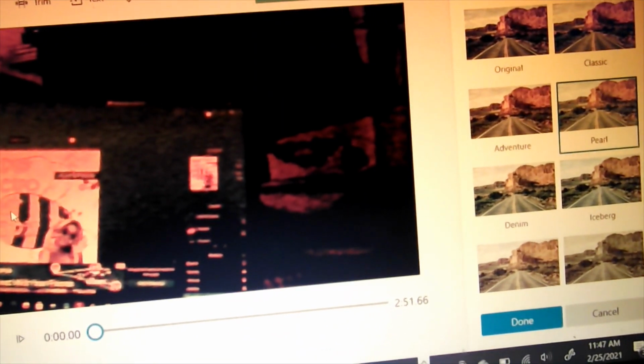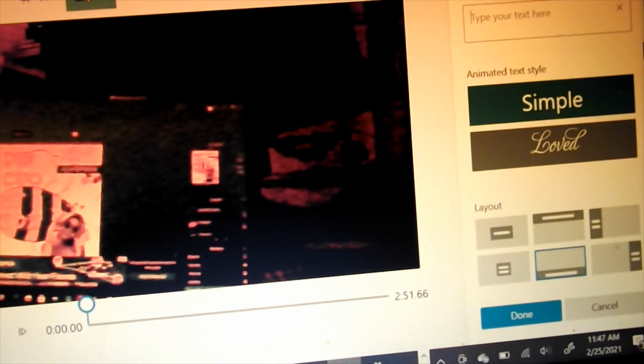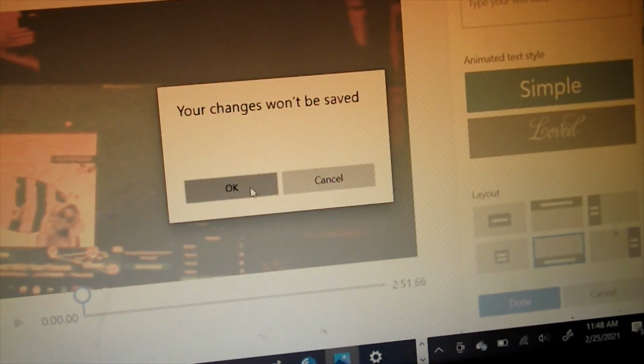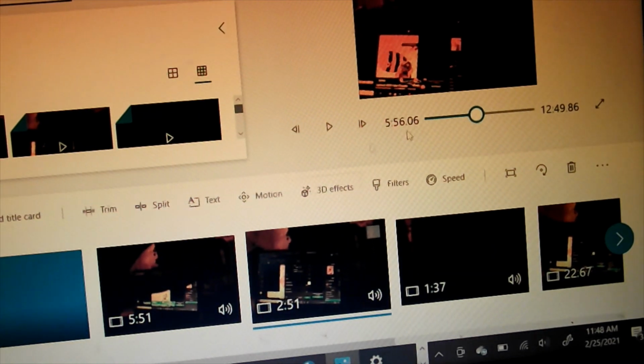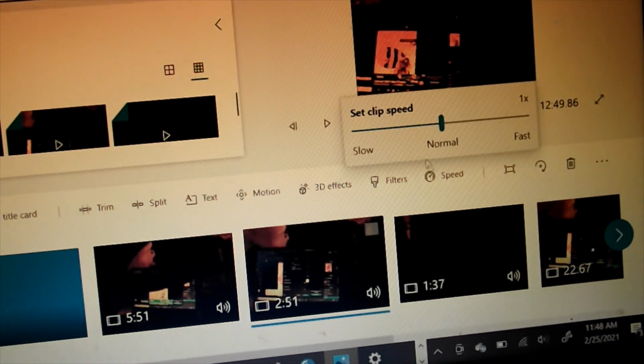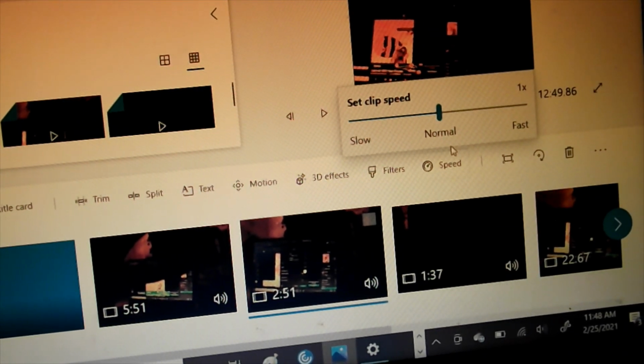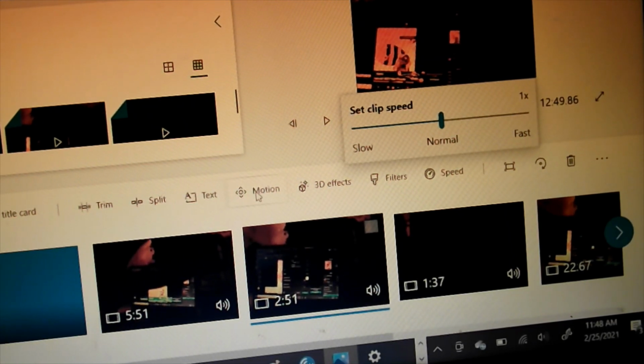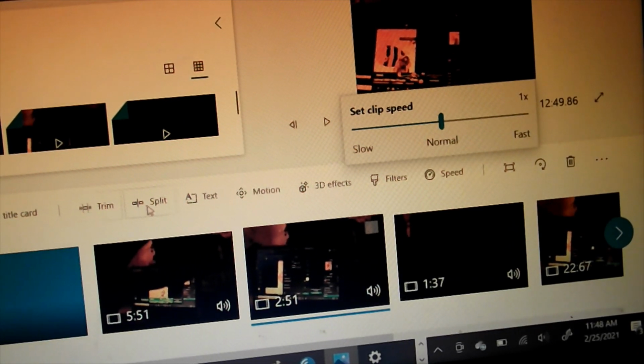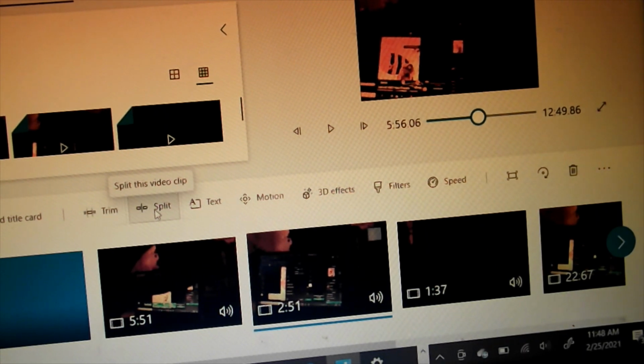Let's see. Text. Obviously can add text. That's kind of self-explanatory. You can change the speed. I'll definitely be using that at some point. And let's see, split. I don't know why you would use split, but apparently you can split a clip in half. Like so.